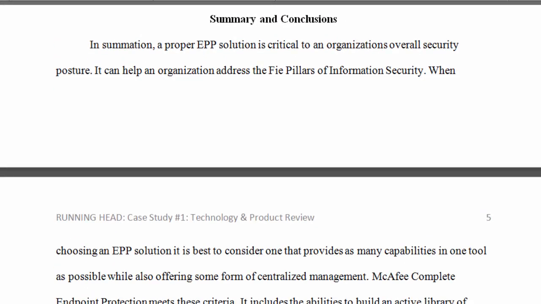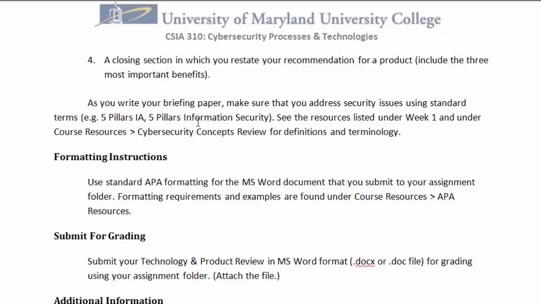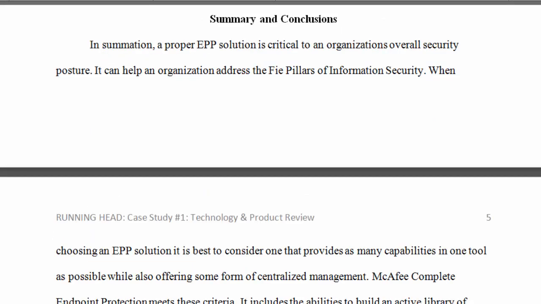And remember, the last section of your assignment calls for you to have a closing section in which you restate your recommendation for the product, including 3 important benefits. Let's look at the paper and see if the student does that. So here we have our APA Level 1 subheading. In summation, a proper EPP solution is critical to an organization's, more proofreading problems, left out the apostrophe for possession, an organization's overall security posture.